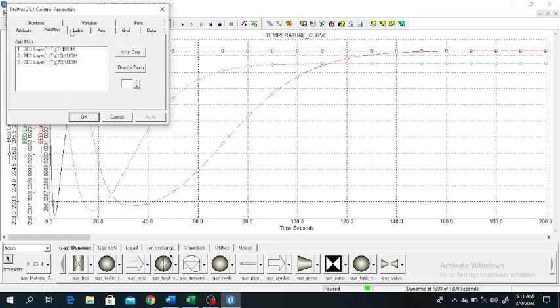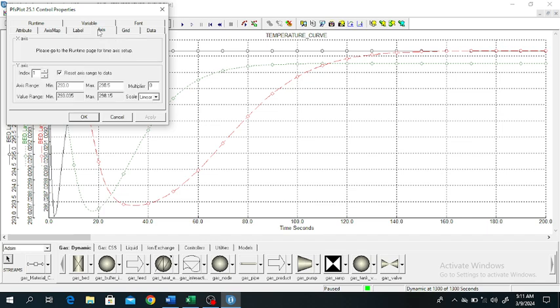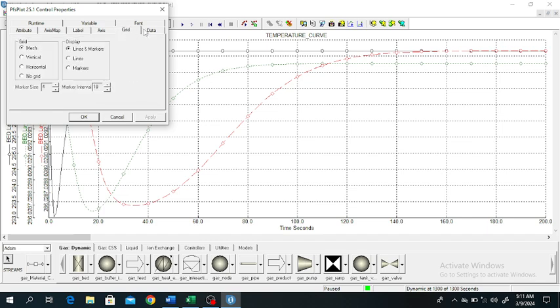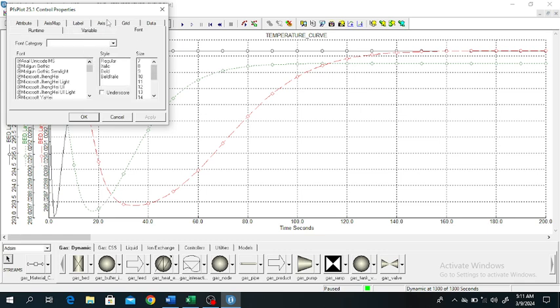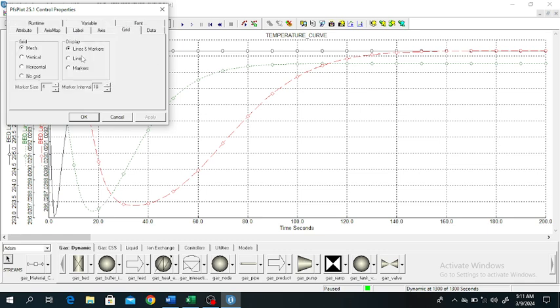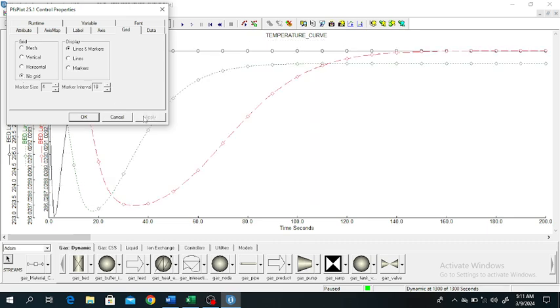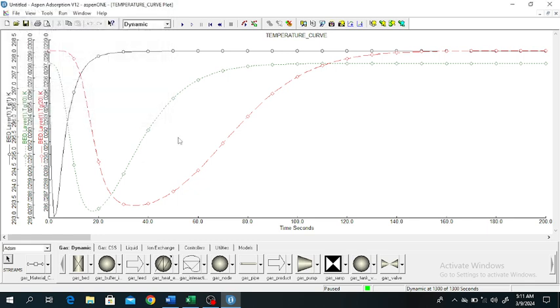Now go to axis grid. The font size you can increase or decrease. Grid, line and marker, like no grid. This one, here you can see.